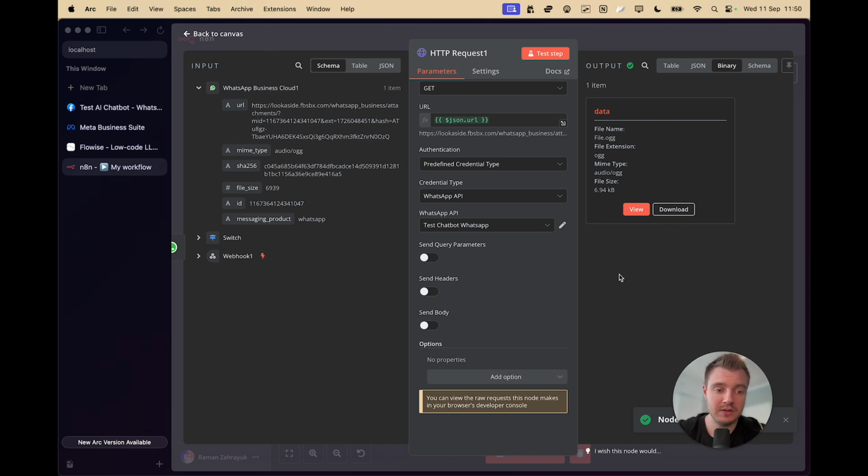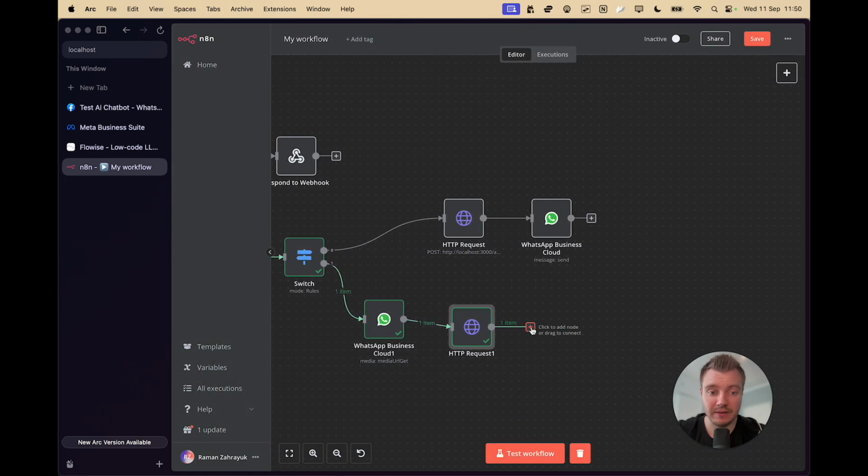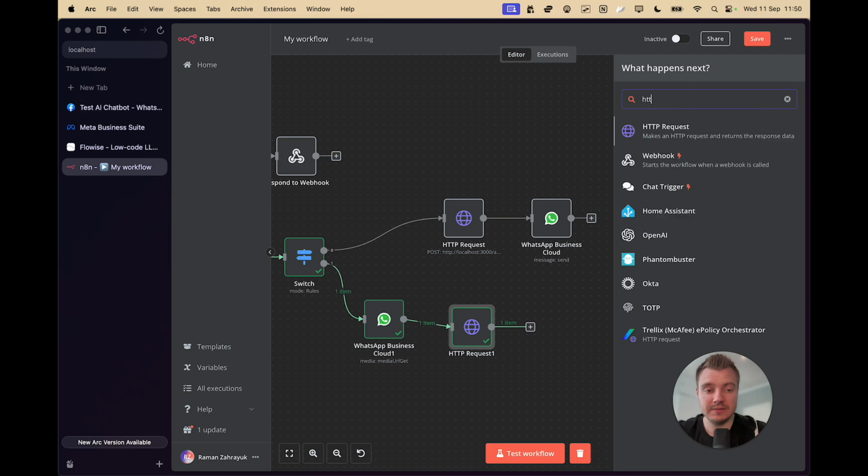Now you can download it and listen to it if you want, but what we're going to do now is actually hit our Whisper endpoint that we've set up on our local computer to transcribe the file. Let's do another HTTP request.